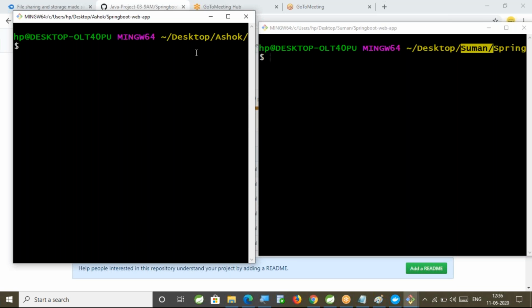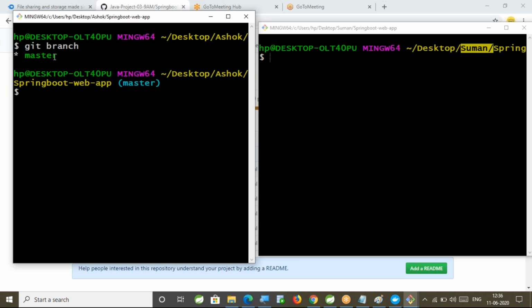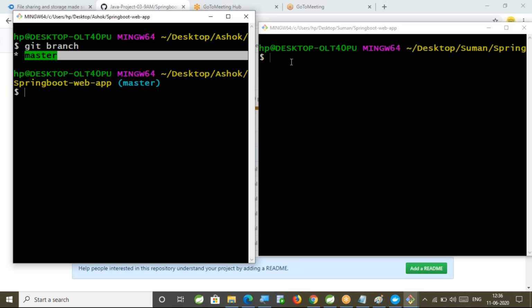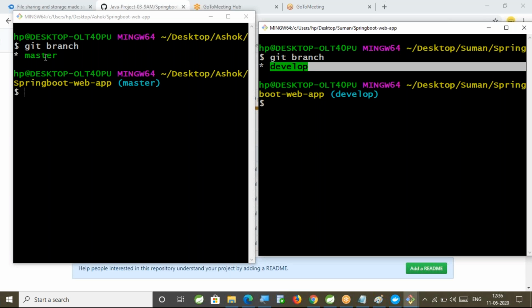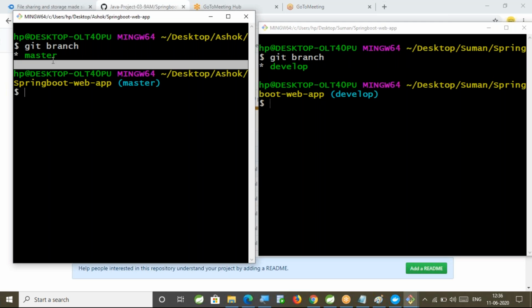Ashok has done the clone, git clone directly. So he got the code from which branch? Let us check it. Git branch. When Ashok executed that git branch command, it is displaying master. That means Ashok is pointing to master branch in the git repository. Now execute the same command in the Suman system. Now git branch. When Suman executed the git branch command, it is giving develop branch. When Ashok executed the git branch command, it is giving master branch.